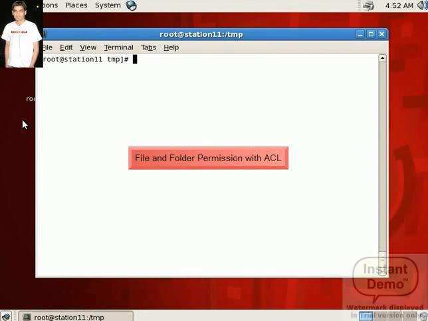We learn file and folder permissions with the ACL. It means the access list. Basically, we set three types of permission on files and folders: read, write, and execute. And if you want to set these permissions, we use the chmod command. Using this command, you set owner permissions, group permissions, and other users' permissions.